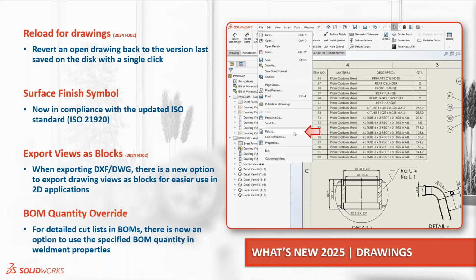The other announcements in the drawings are like reload drawings. We can revert an open drawing back to the version last saved on the disk with a single click. In the surface finish, the surface finish symbols are now updated according to the ISO standard ISO 21920. We can export the views as a block in the latest version of SOLIDWORKS while exporting as DXF or DWG files, for easier use in any 2D application. Also, there is BOM quantity override for any detailed cut list in the BOM.